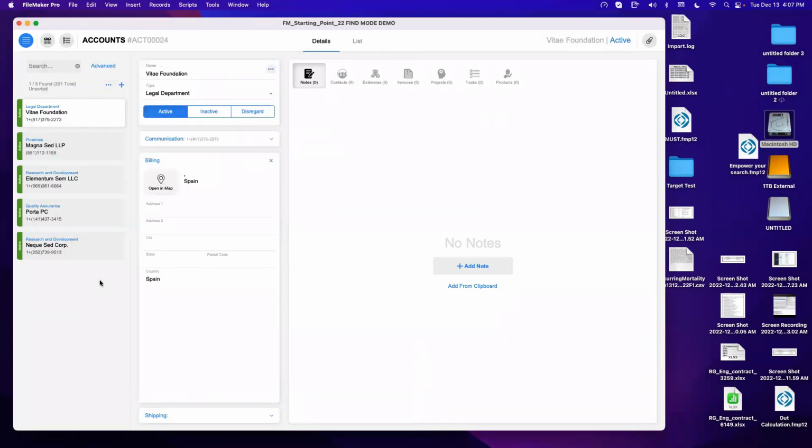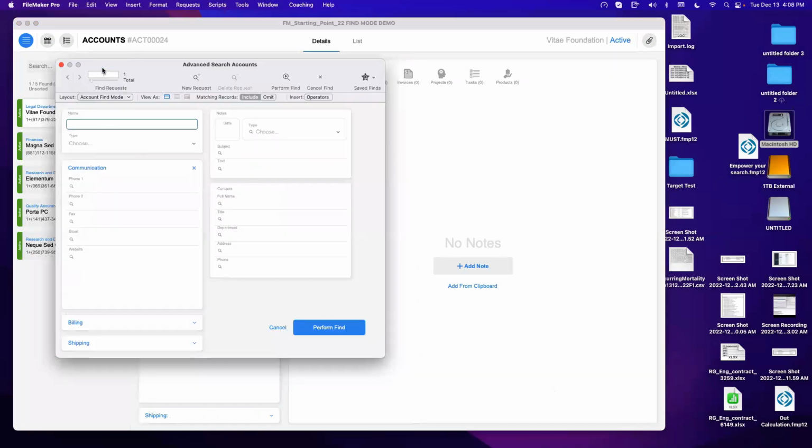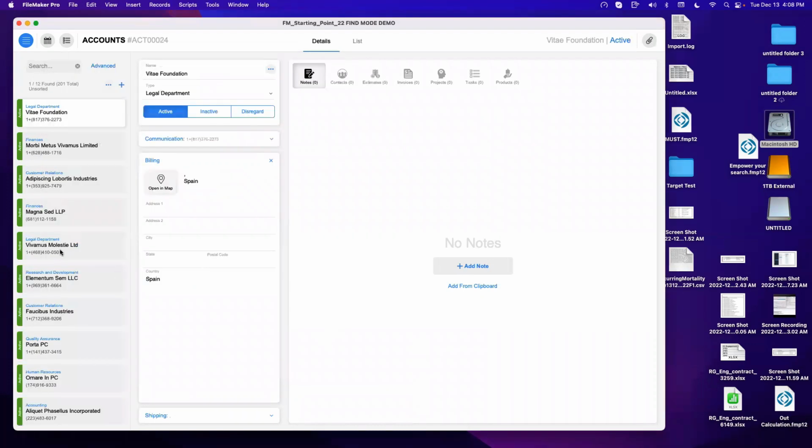Okay, so I have Spain. You search something, right? So you search inside, and you can say, I want in billing, I want Spain, and you can do a new request, and you say, I want India because I saw it. Perform find. Boom. So you have Spain and India.